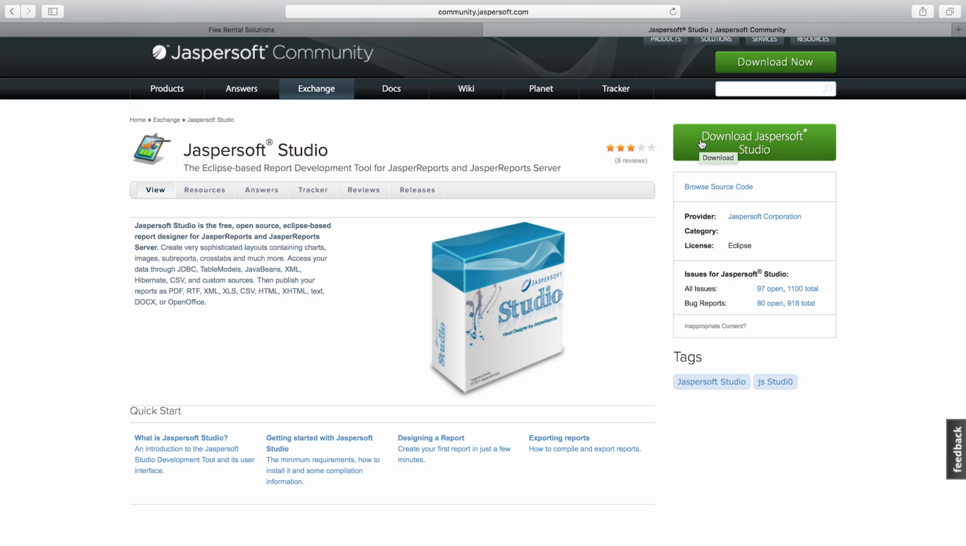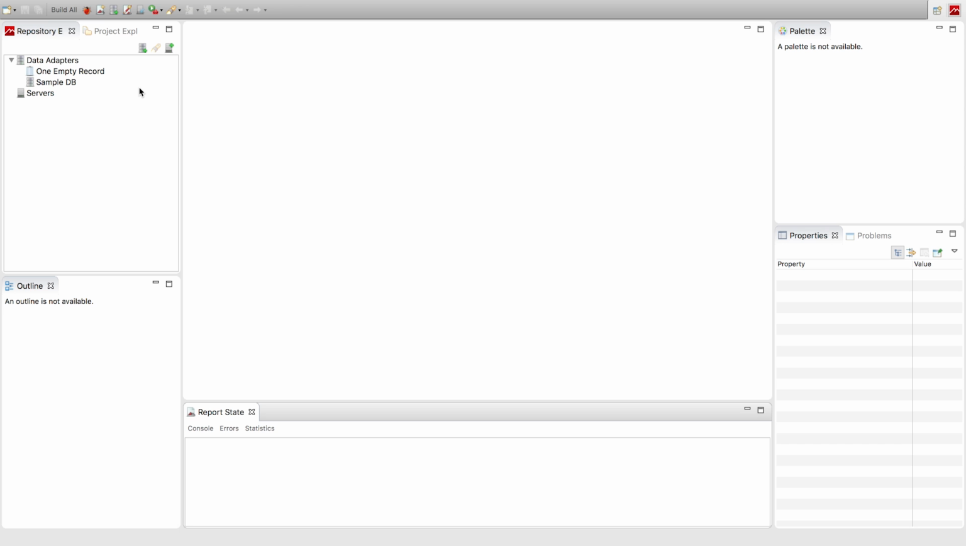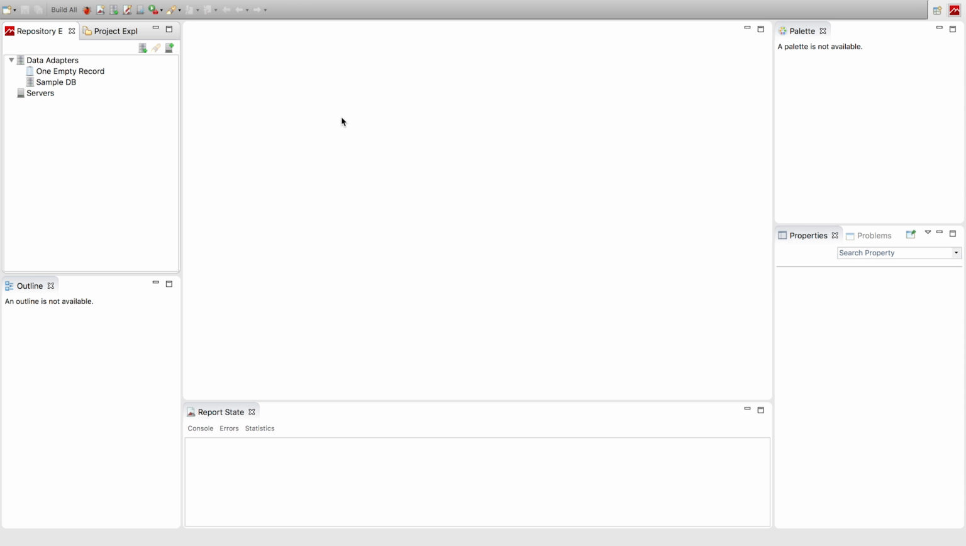It's all free, so it's not going to cost you anything. But just keep in mind that I think you do have to create an account if you want to download Jaspersoft Studio. I've already downloaded that on my computer here, and you can see I have that open. And then we will get to this in just a few minutes after we show how you can actually download the existing reports in Flex.